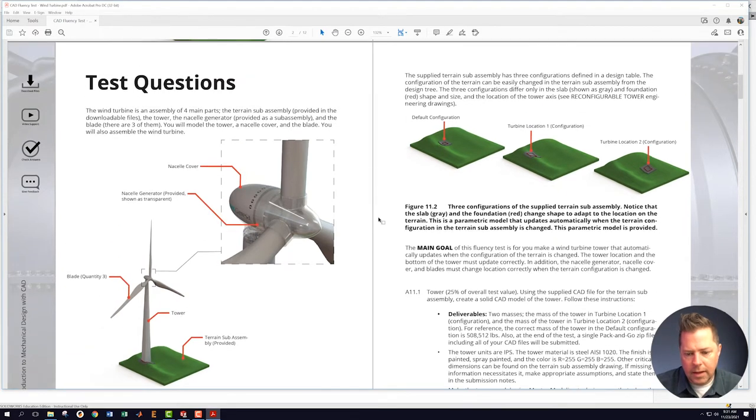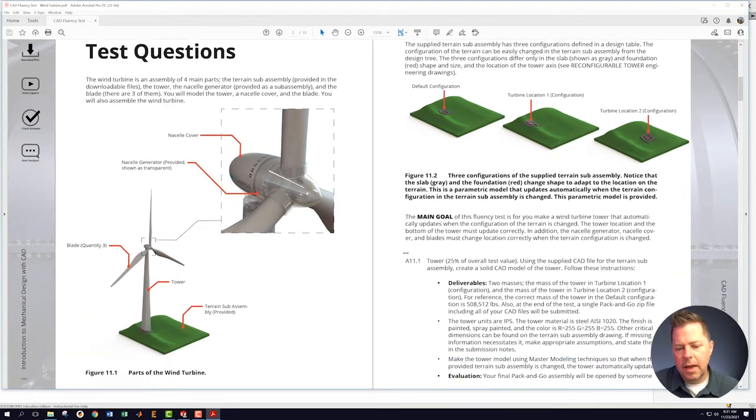Okay. Now I can see here that the main goal of this test is for me to make a wind turbine tower that automatically updates when the configuration of the terrain is changed. The tower location and the bottom of the tower must update correctly. In addition, the nacelle generator, the nacelle cover, and the blades must change locations correctly when the terrain configuration is changed. So I need to go into the files and take a look at what's going on here.